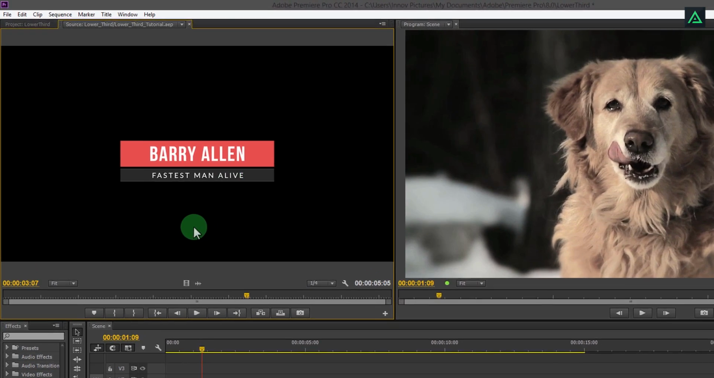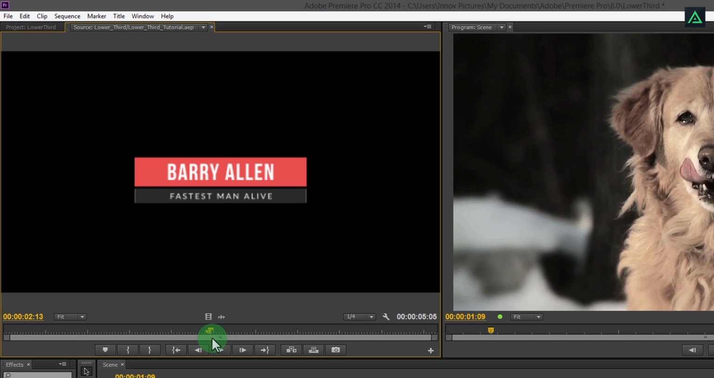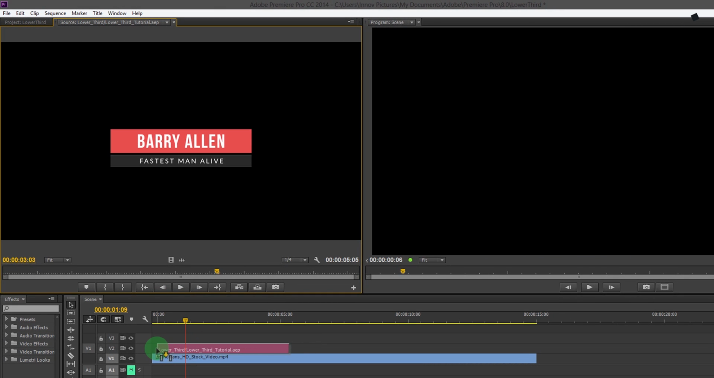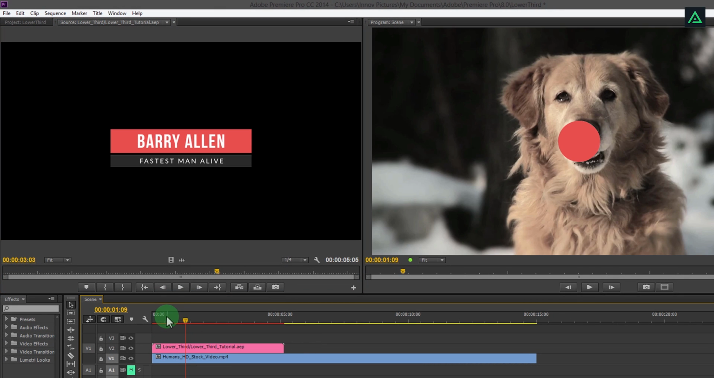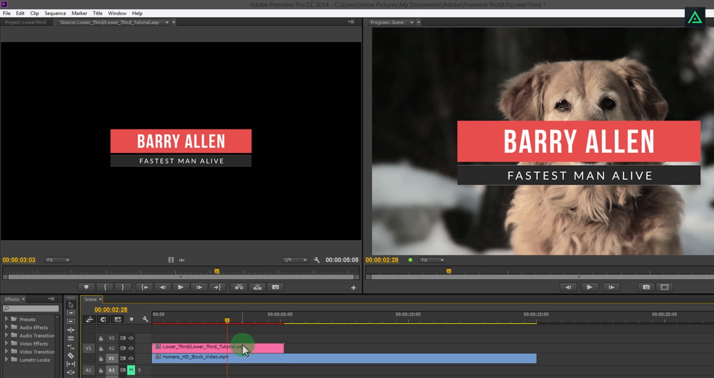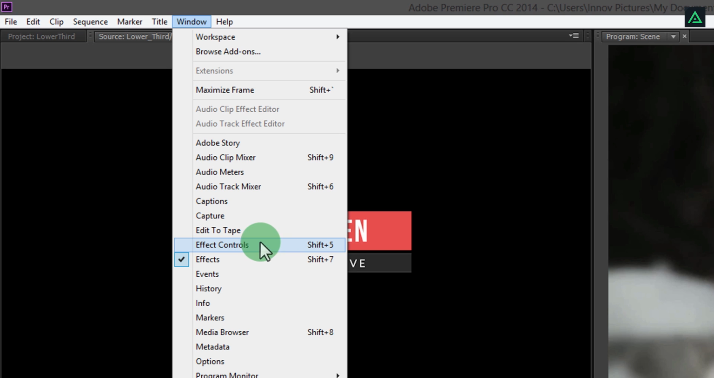Double-click on this project and you will see it's working fine. Now, add the video only onto your timeline. And you will see it is actually working in Premiere Pro. But what about changing the text of it? This is possible, and very easy to do inside Premiere only. Go to the window, and select Effect Controls.